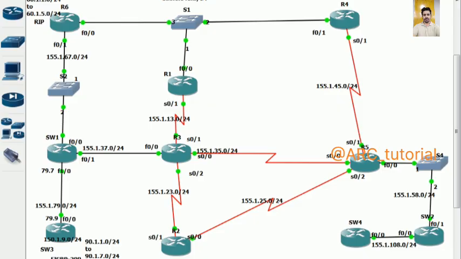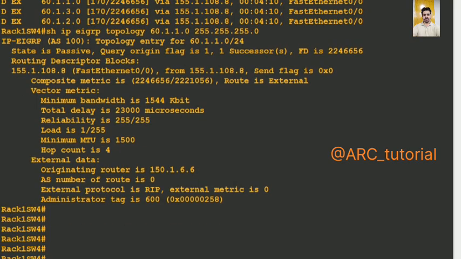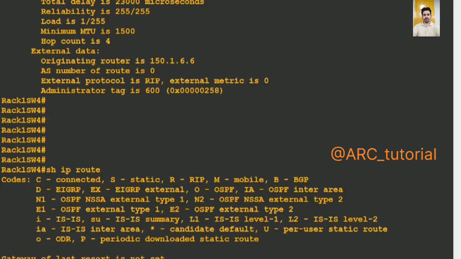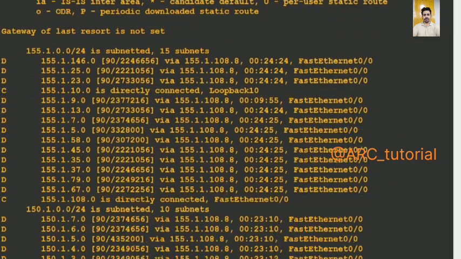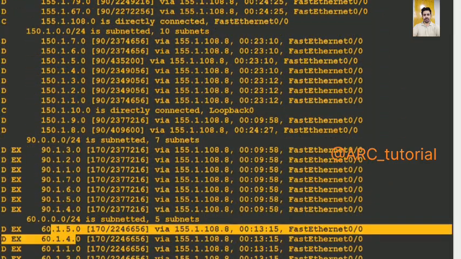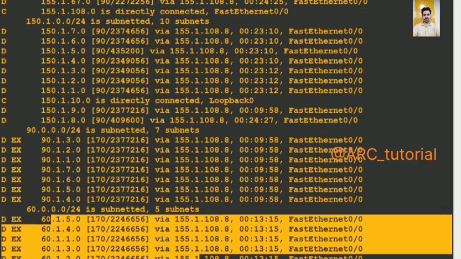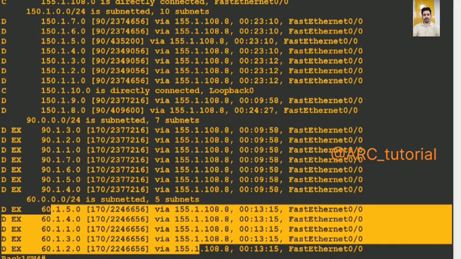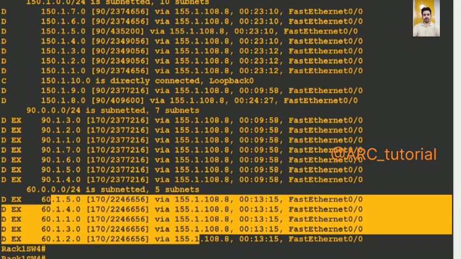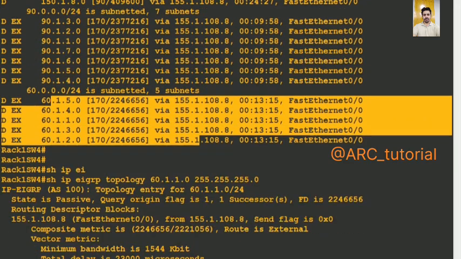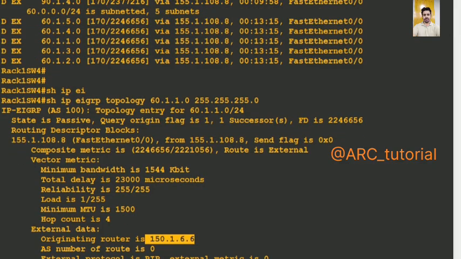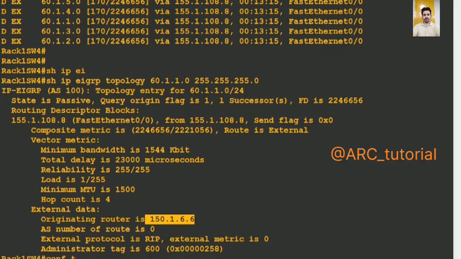Now, how does it really work? Let me show you. I will prove it. On switch 4, check it out. It is receiving all 60s prefixes, and these 60s prefixes have been redistributed by R6. And what was the router ID of R6? Not 6. 150.1.6.6. So now I'm on switch 4.